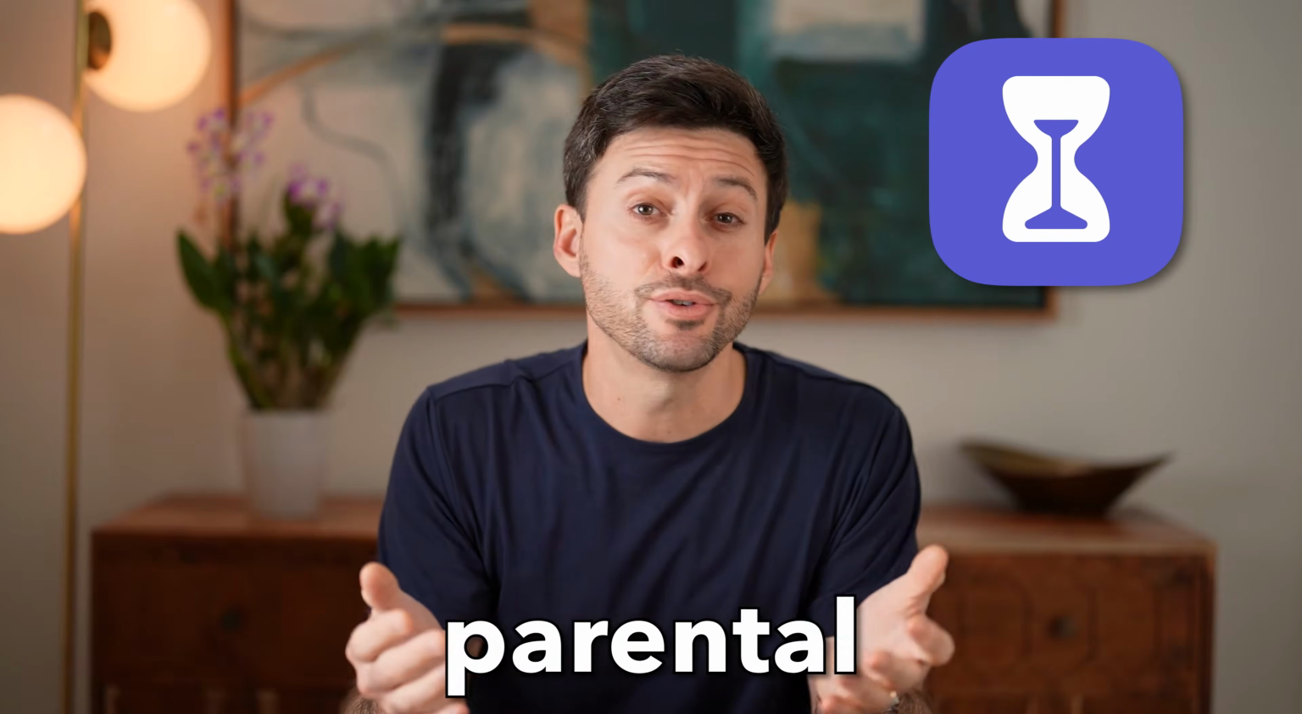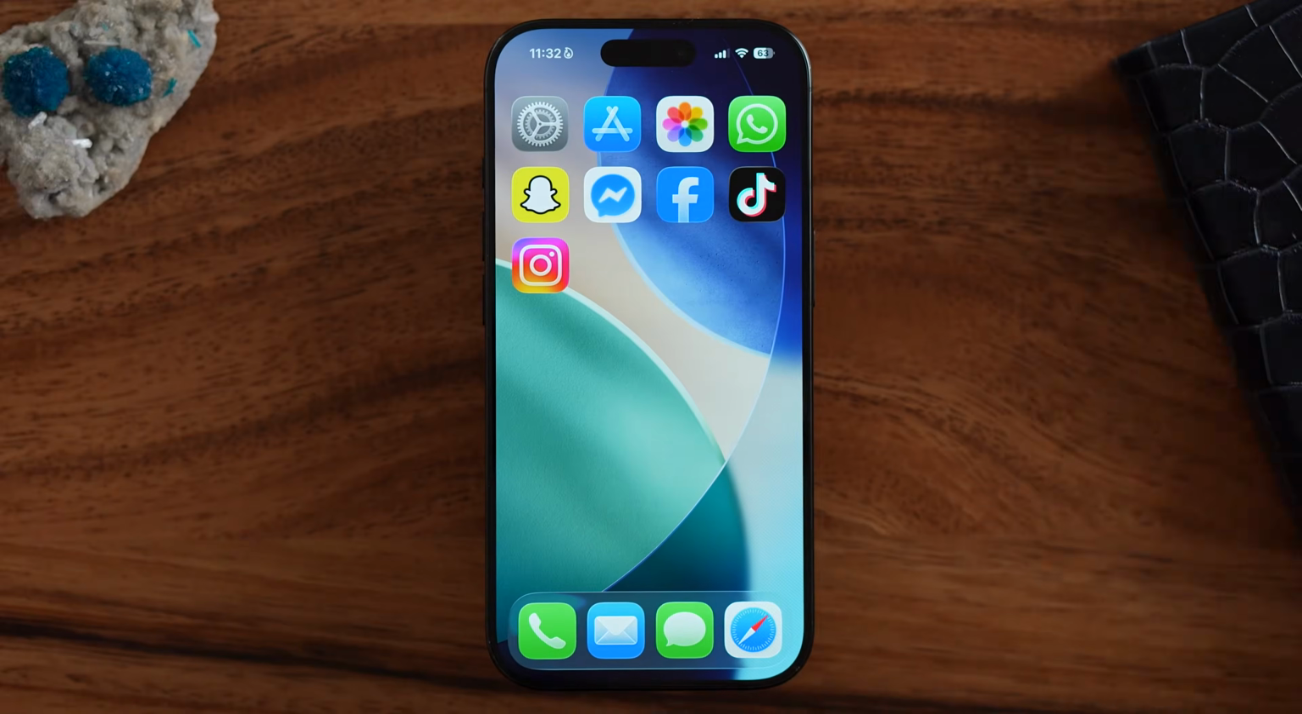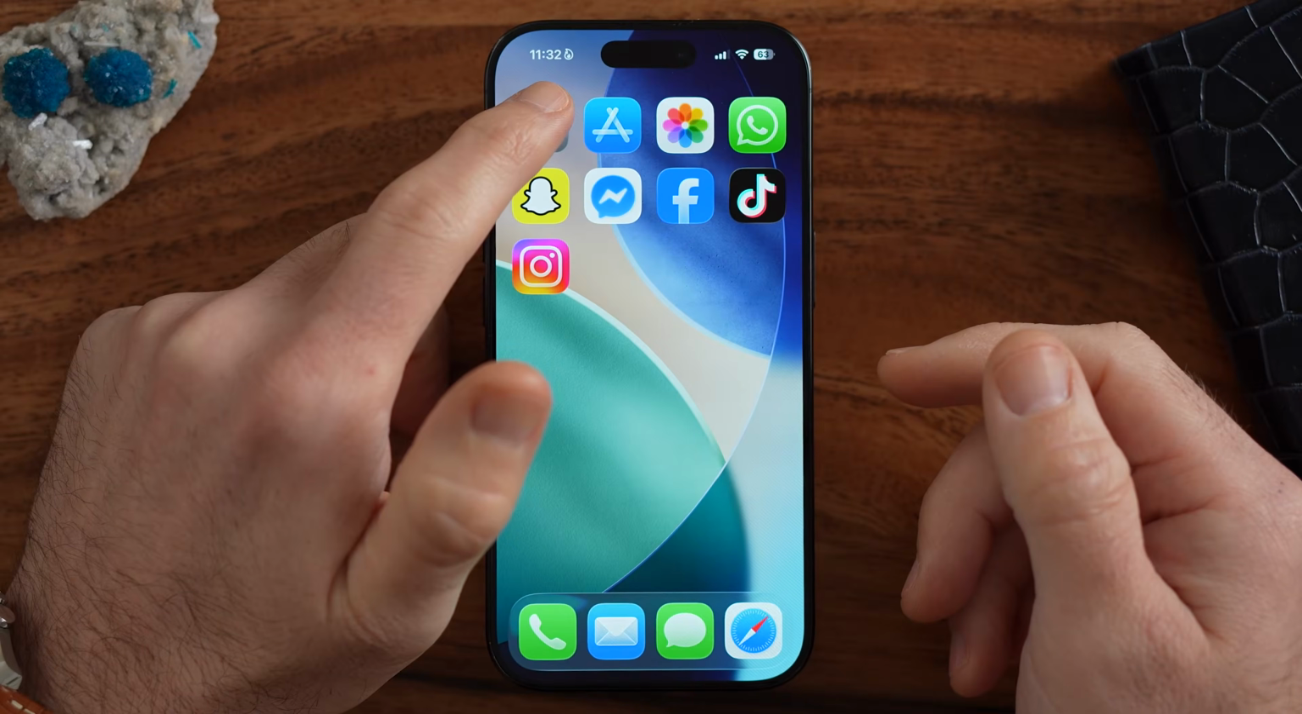Let's set up parental controls on an iPhone. Now, on that iPhone, let's first head into the settings. Within the settings on the iPhone that you want to include those parental controls, the first thing we need to do is set a password so that whoever you're setting those parental controls to can't just change it.